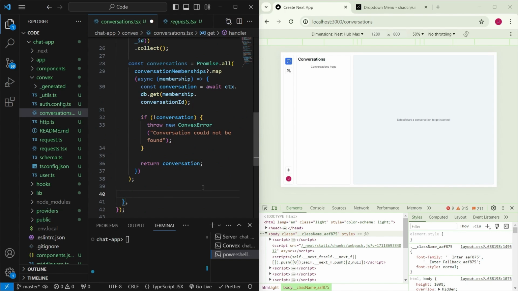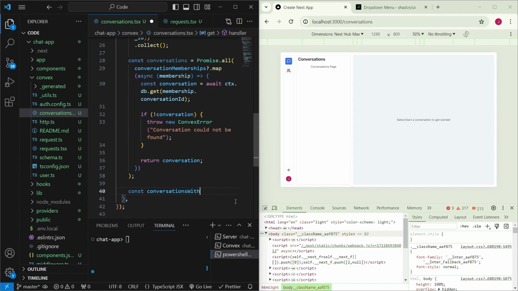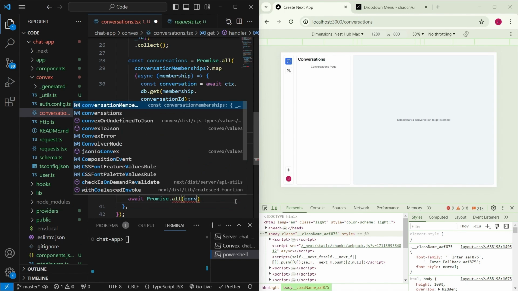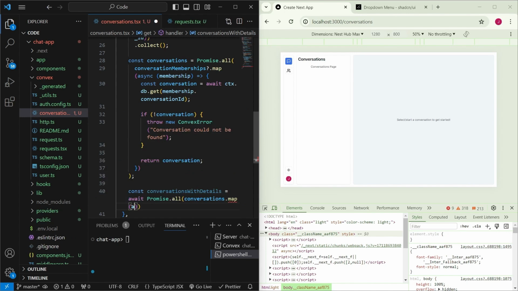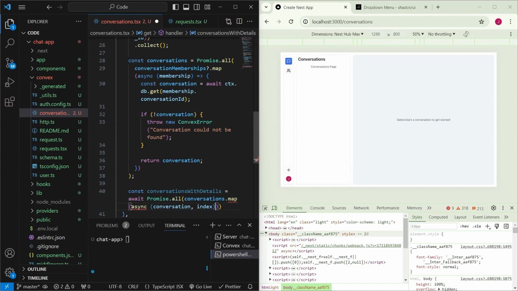After that, since we want to render it out on the left-hand side, we need some other details like the user who's associated with it and their name, their username and stuff like that. So we'll go down here and say const conversations with details is equal to await promise.all. And inside here, we want to do conversations.map. And for each element, it'll be an async function. We'll get the current conversation as well as the index we are at.